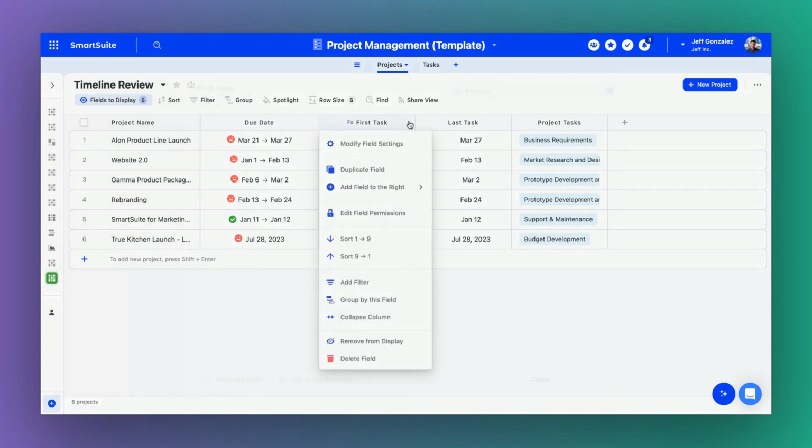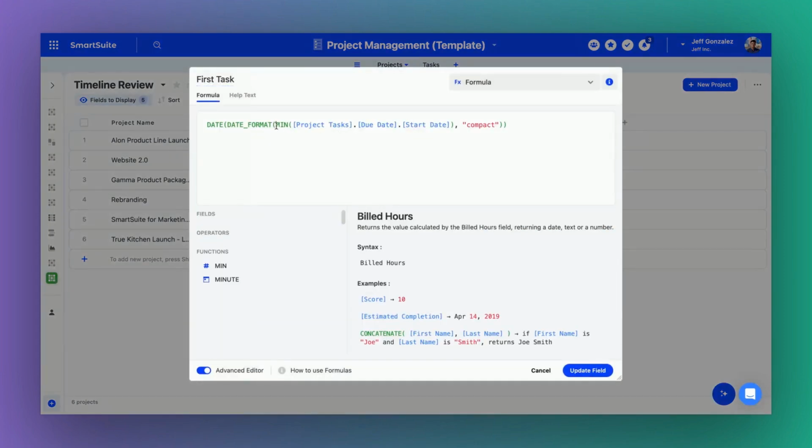The first formula is first task. Let's start from the inside and work our way out. What I'm looking at here is I want the min value, so the lowest value, so the earliest date for my project tasks, the due date, specifically the start date within that date field. I want to pull the minimum value of all of the tasks that are linked. What is the earliest start date that is linked to this project?